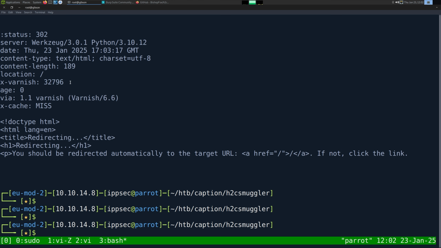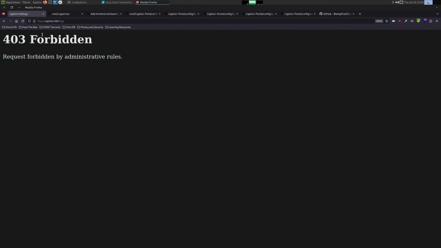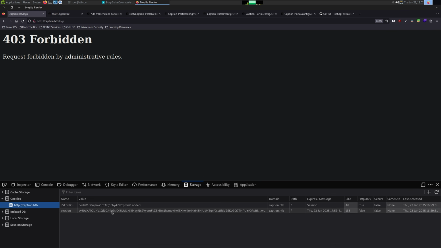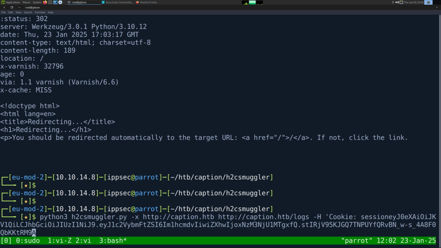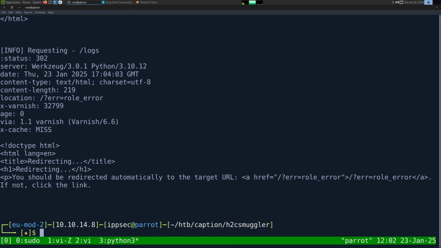It may be redirecting us because we're not logged in. So let's do a header and then specify the cookie. And the cookie is going to be session. Let's look at what our cookies are for a logged in user. I'm going to go to the storage tab, get session, copy this, paste it, and I need an equals. So session is equal to that. Okay. And we still get an error.